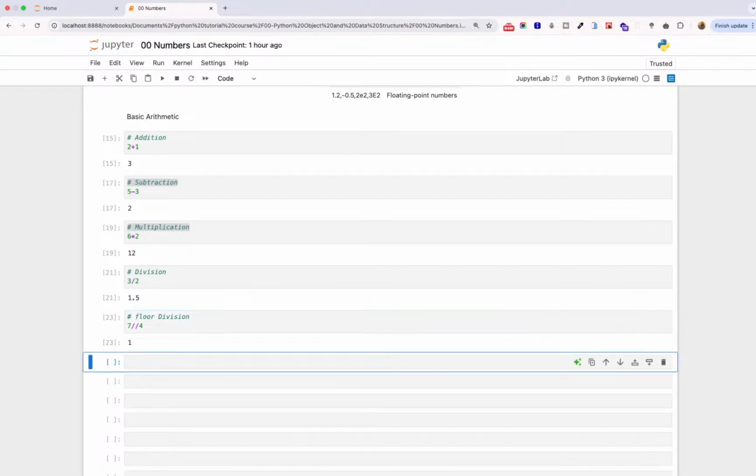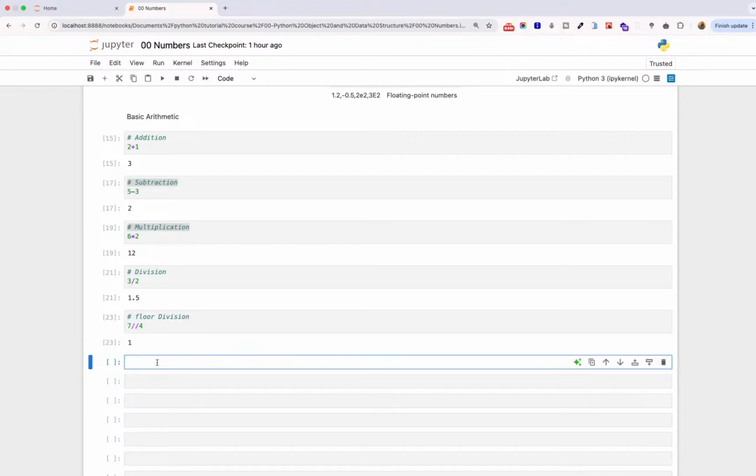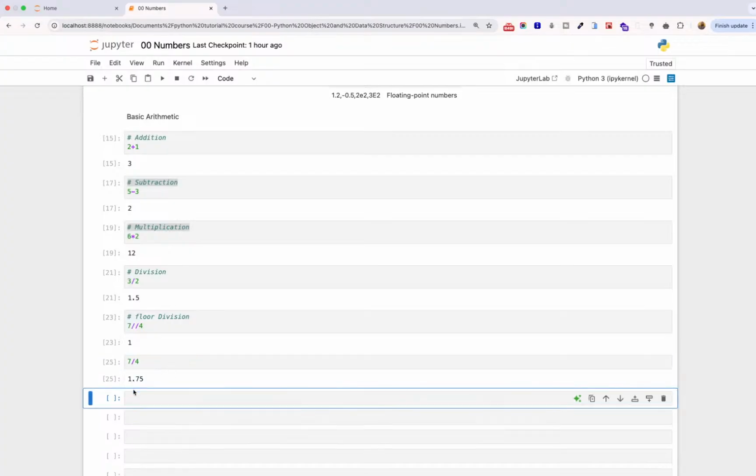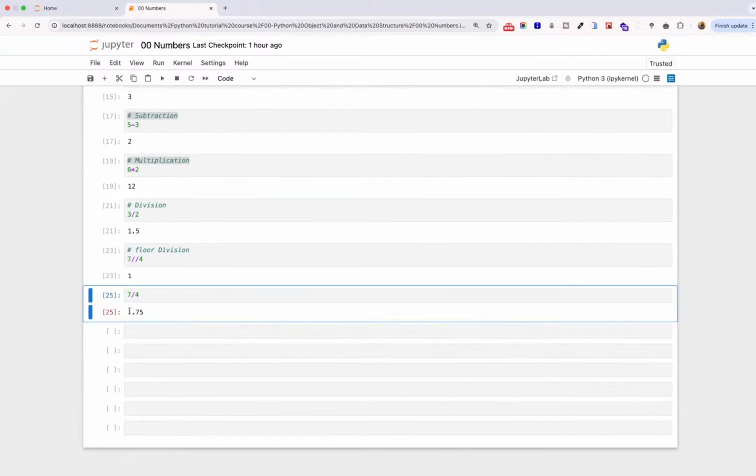But basically, if we actually do 7 divided by 4, you can see that we have 1.75, right? But what it does is, when you use floor division, Python just takes the whole number part that gets returned, right?